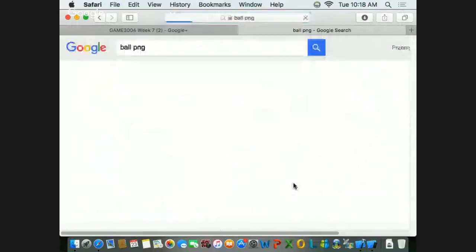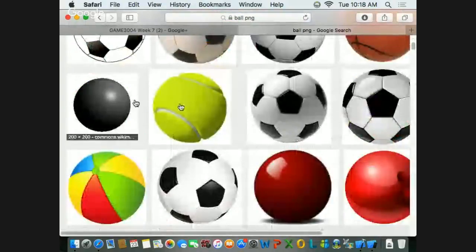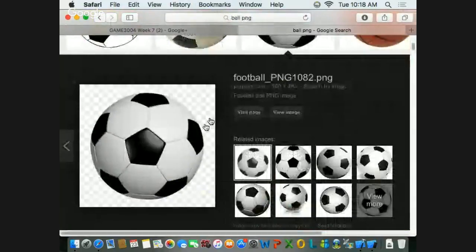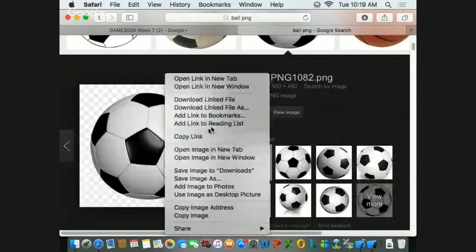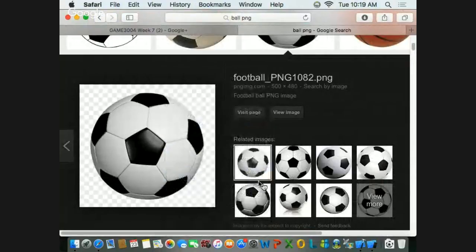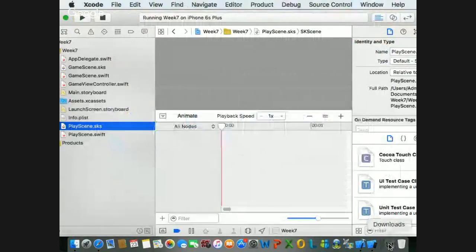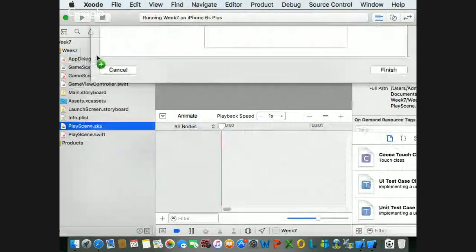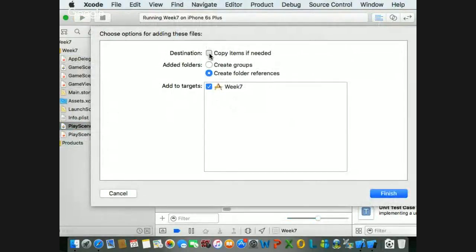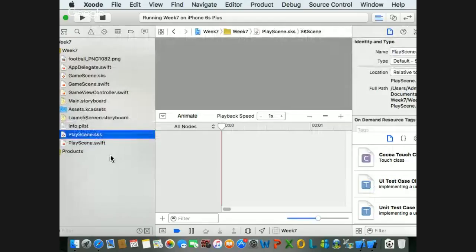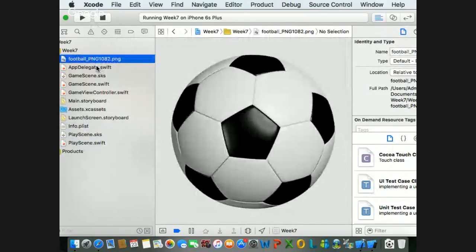Just to show you quickly how we can add something to our project. That will be good, it has a transparent background. The easiest way is to just drag and drop. Make sure that you select this copy items if needed. Otherwise, it's just a link to an existing item somewhere on your disk, right? If you move the project, let's say you submit it on Blackboard, I'll be missing your resources, right? So make sure that this is checked. Finish, and we have a football PNG added to our project.